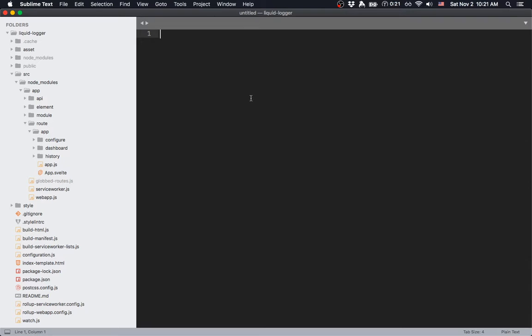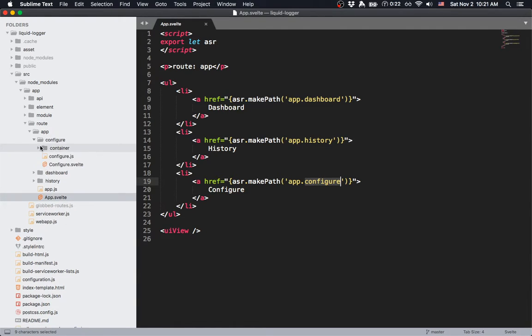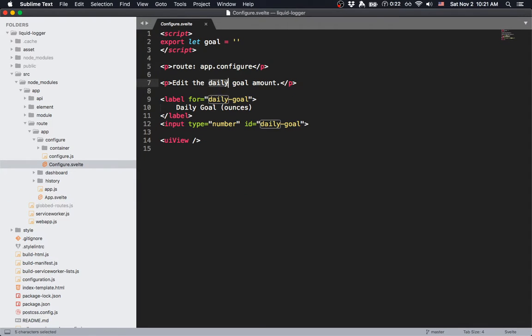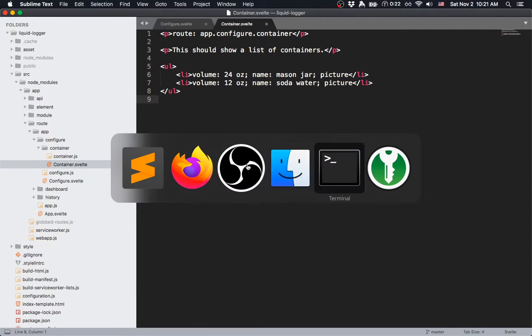So what we're building is just a little web app that you can use to log your water intake. Nothing really complicated. In the main screen, we'll have a little menu here that can take you to the history so you can look at the data endpoints that you've put in, and then you can configure it, and in the configuration, you can edit your daily amount of water that you're going to intake, and then underneath that in the view, we'll put down a list of containers.